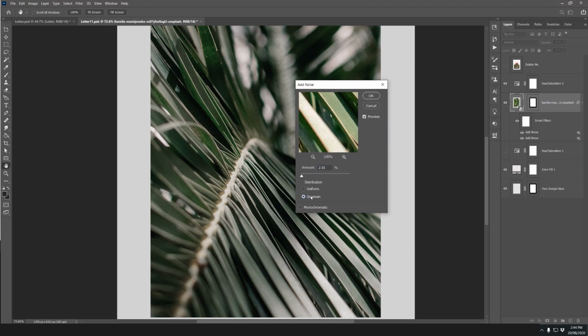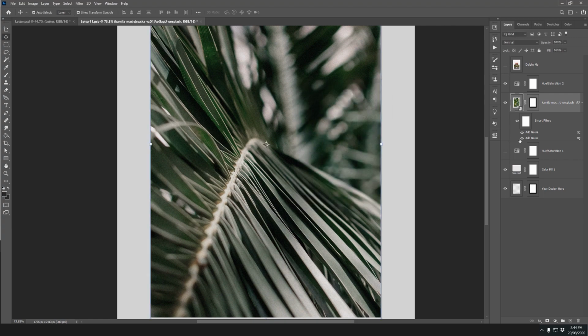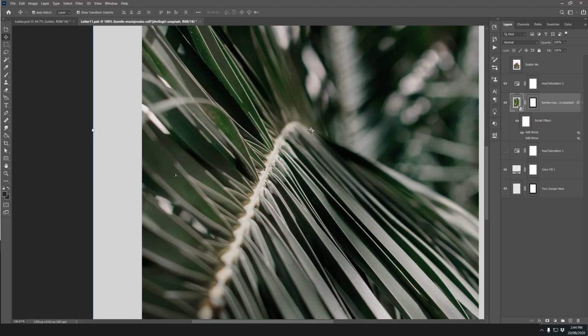You can always choose Gaussian or make it uniform. It depends. I like both. So I'll leave it on Gaussian for now. I can click off the preview, but that's fine, and press OK. Because I already added noise before, it doubled up. You can see in the layers panel, I've got two there. But let's just see with the one noise.